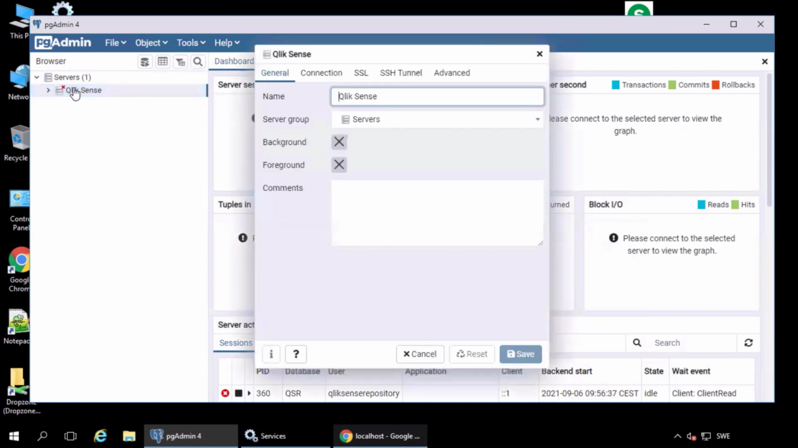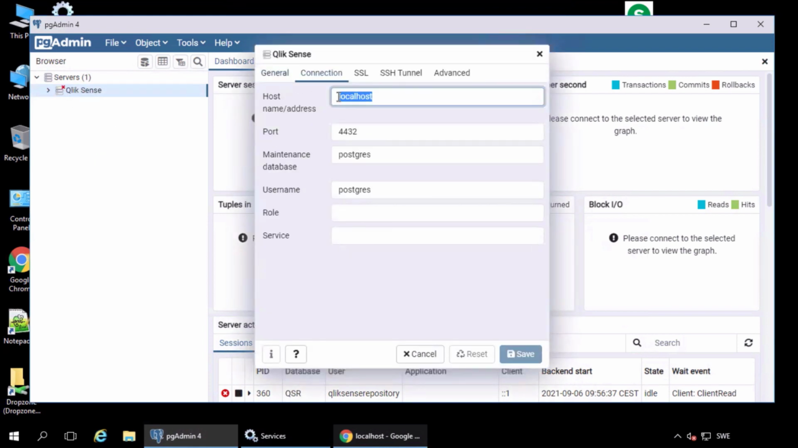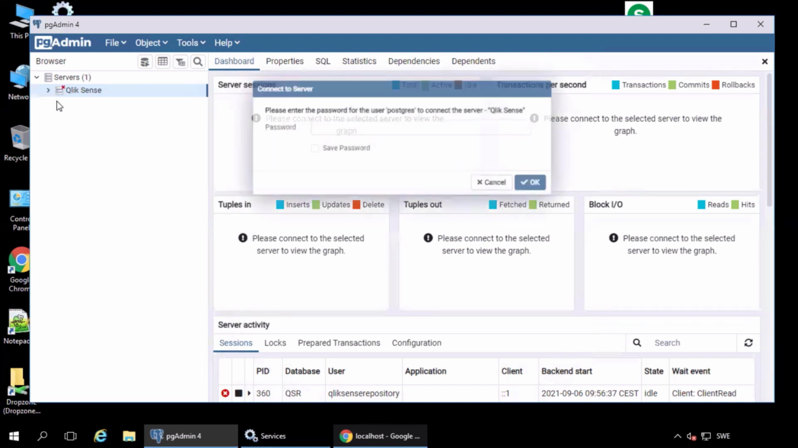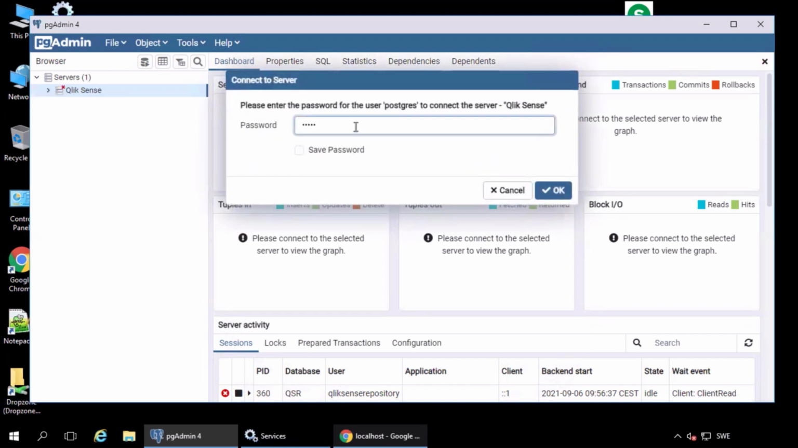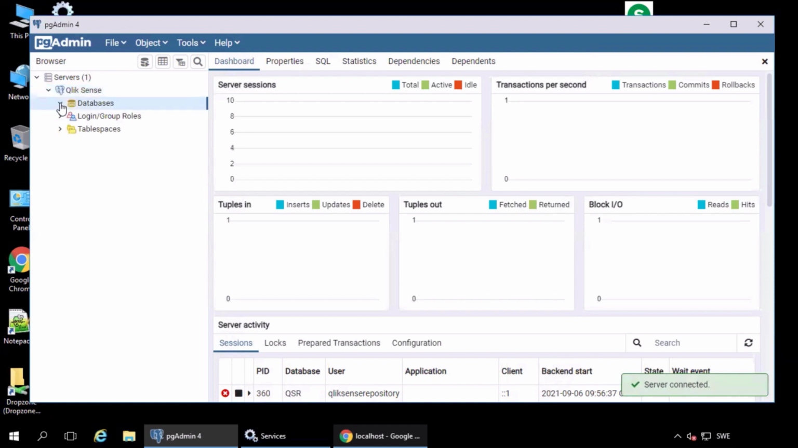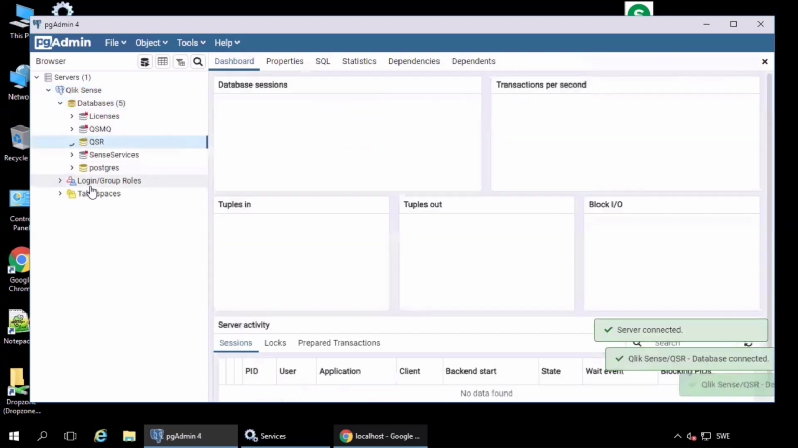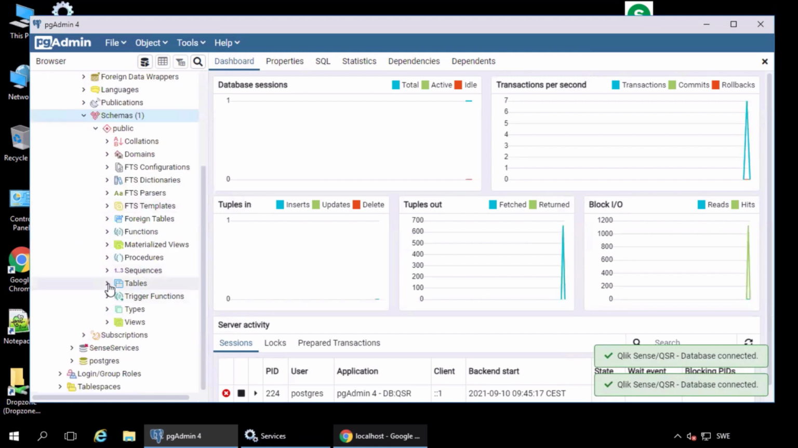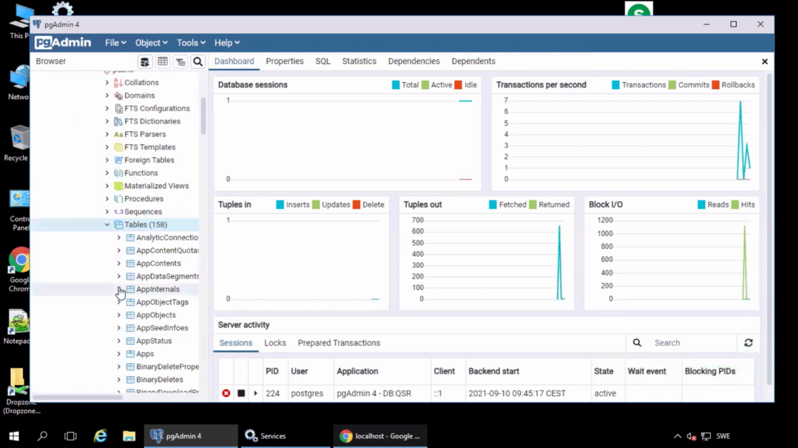I already have a pre-connection created, but the setup is very simple, right? The host is localhost because my service is installed on this machine. Then Postgres, and I will put in my superuser password during the setup. If we try to connect here, I'm going to do connect server. It's going to ask me for my superuser password. And here I can see that I can access my databases. I can open them. The connection here is working fine. So I can assume that this service is actually functioning properly.